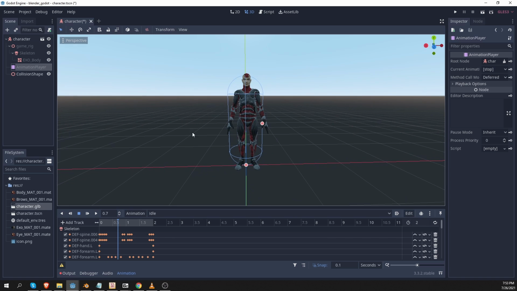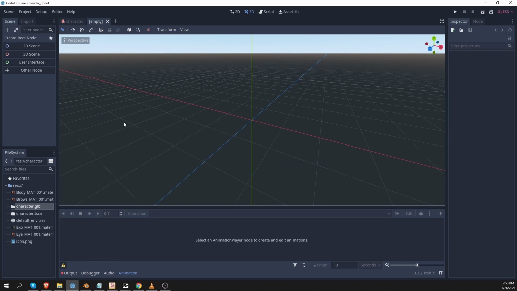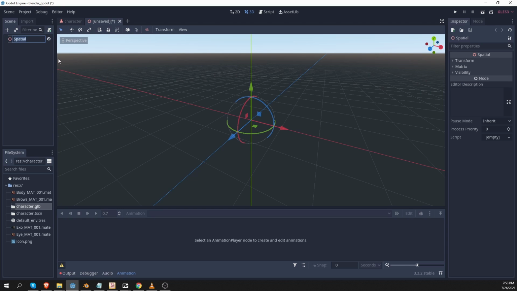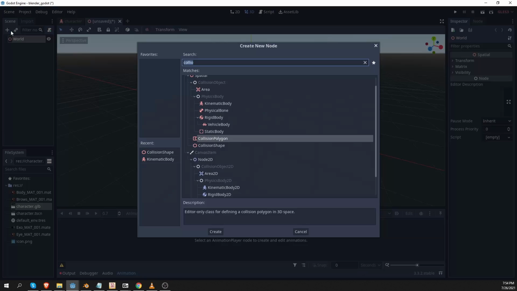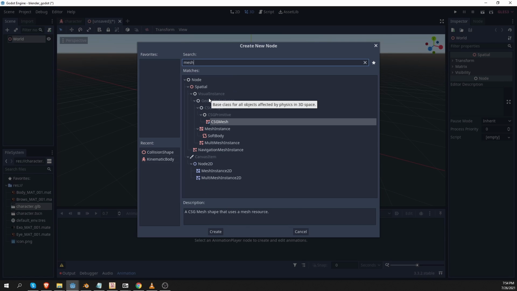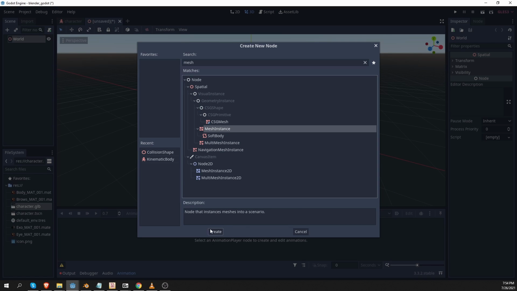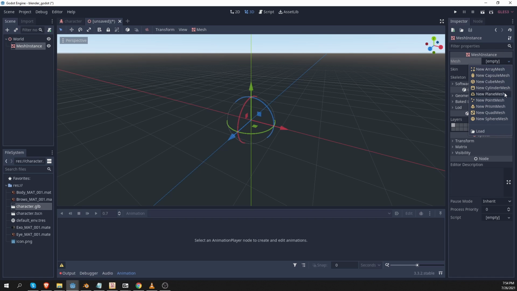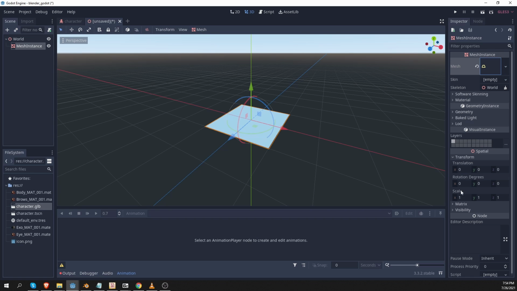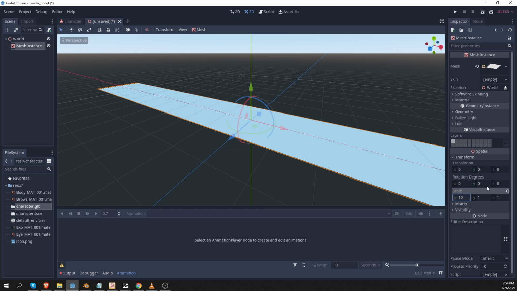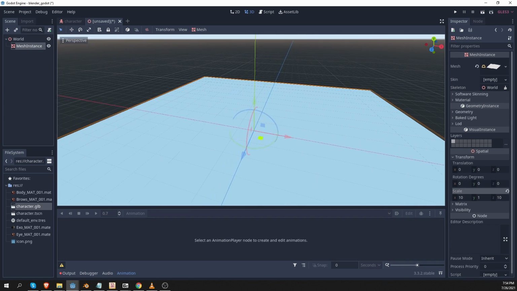Yeah, that should work. So press Ctrl S to save the character, and then I'm going to create a new scene, and that will be our world or our map. I'll make it a 3D scene. I'll rename it here world, for example. And to give the character something to stand on, I'm going to press the plus sign, look for mesh, and select the mesh instance. Under mesh, I'm going to give it a plane mesh, and on the transform, I'm going to scale it 10 on X and 10 on the Z axis so that it is a little bit wider.